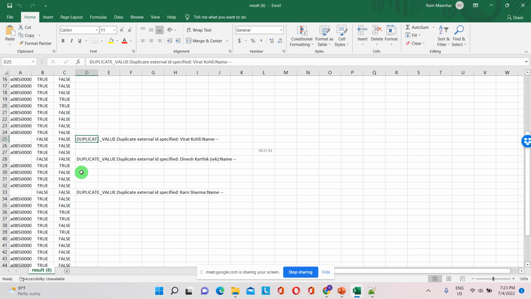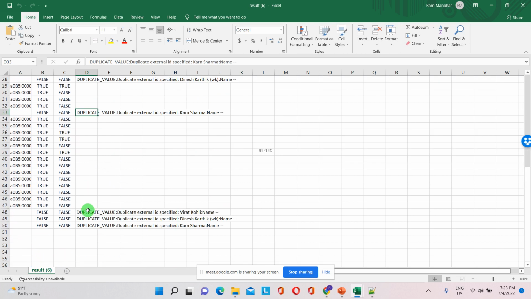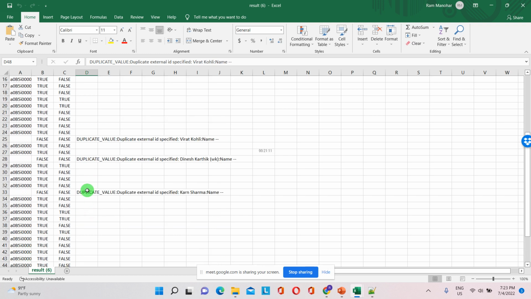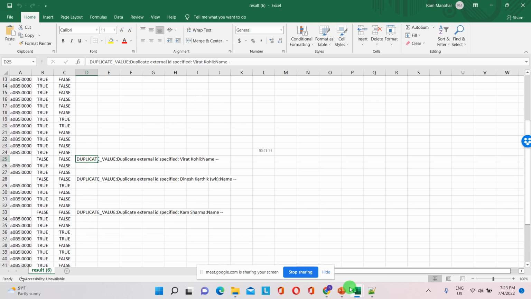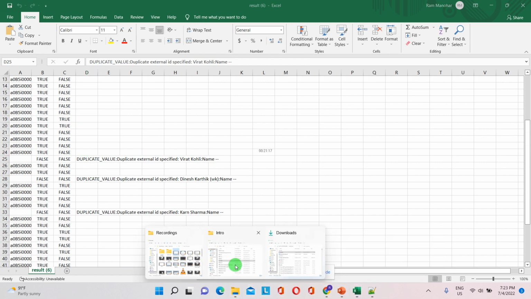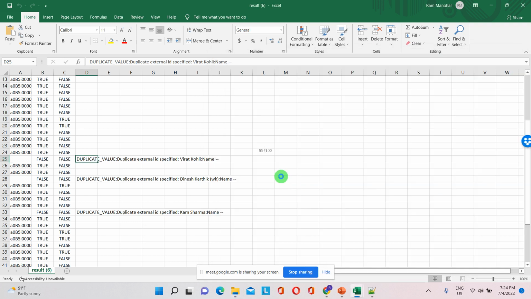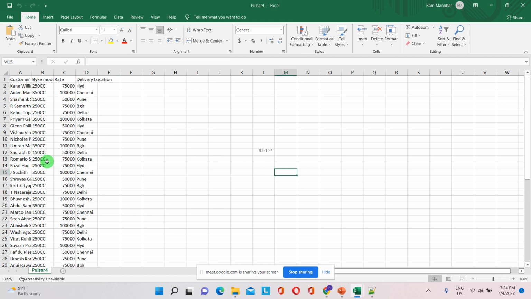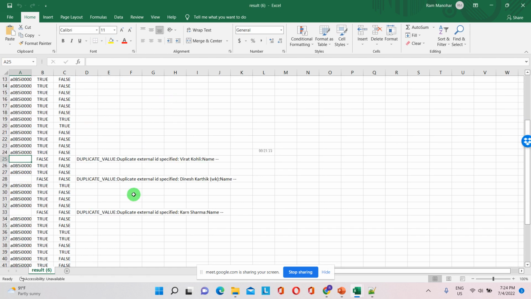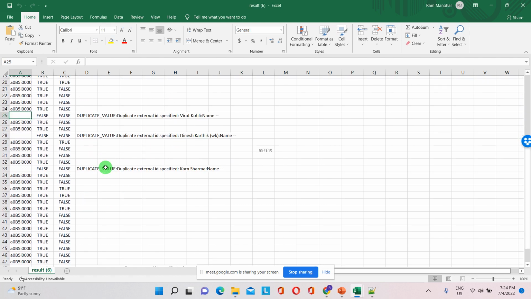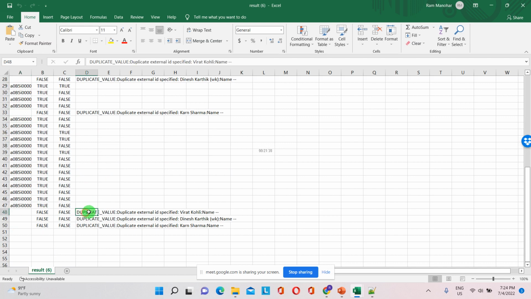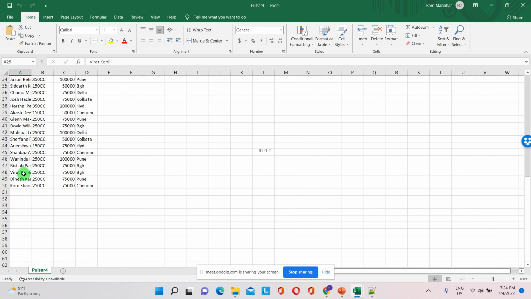These values are not yet processed because there are duplicate records. Now we can see in our file whether duplicates are there or not. So go to Pulsar 4, and here, what is the 25th ID? The 25th name is Virat Kohli. The same name is displayed here on 48. 48 is Virat Kohli.